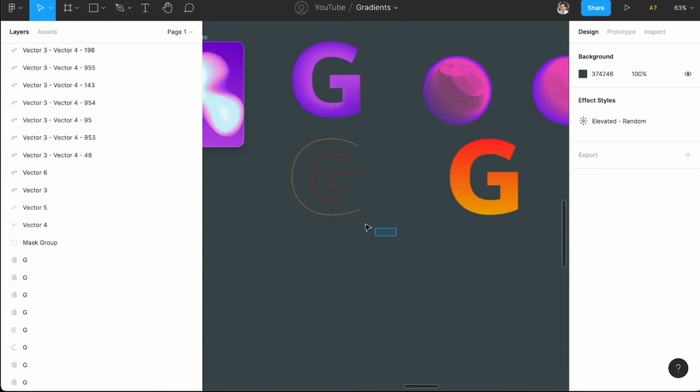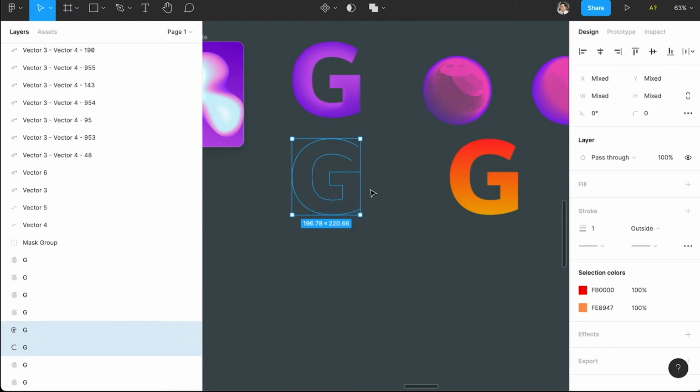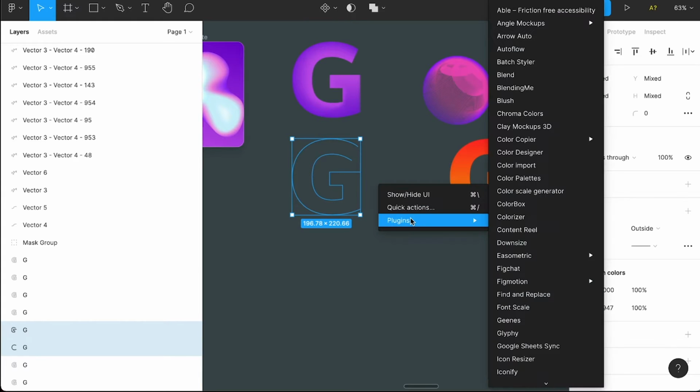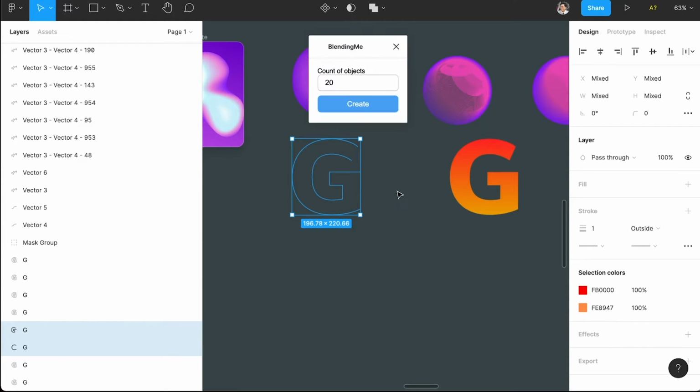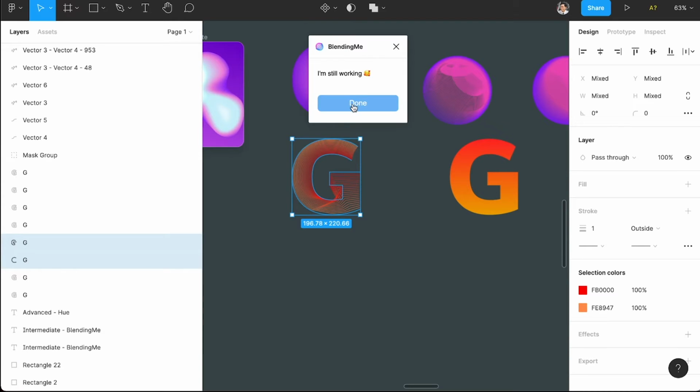Now, what we want to do is we want to use the plugin. So select both lines, go into plugins and select BlendingMe. Give it some time to open up. So on the first time you open it, it might take a minute. Just give it time. Now, once you have this console open, just create. You can choose how many you want, but I just set it to 20 or leave it at the default.